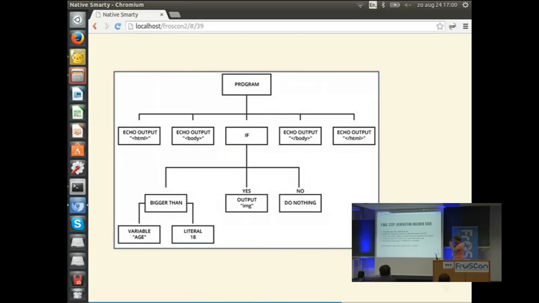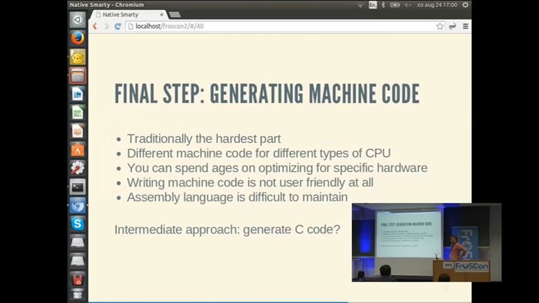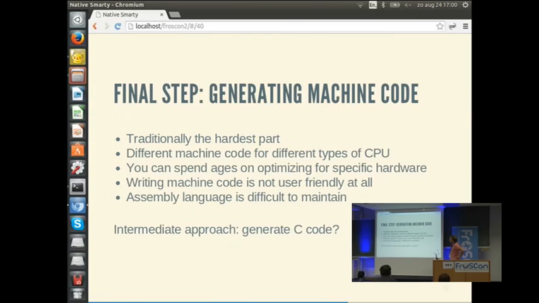This is difficult. Writing machine code is no fun. I did it once during my study, and I wanted to keep it that way. It's no fun. I don't like technical stuff. I like making good software, but doing technical stuff is not my thing. So an intermediate approach would be to generate C code. You could turn your Smarty file into a C file and start a C compiler to do that.